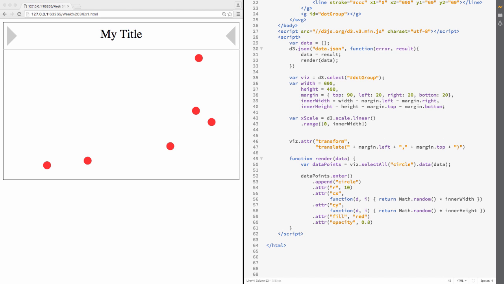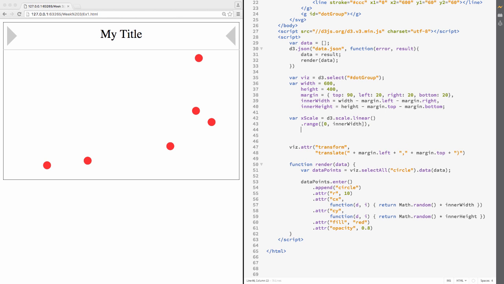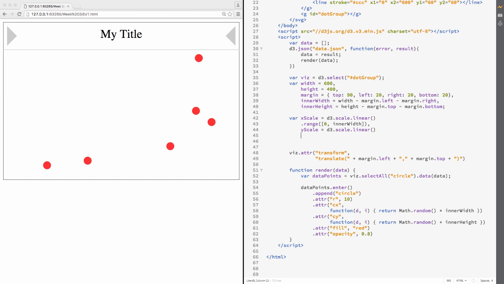The second scale that I want to create is my Y scale. And this one, the range goes from 0 to my inner height. Okay, so now I have the two scales that I need.